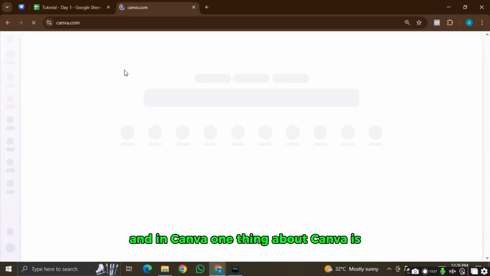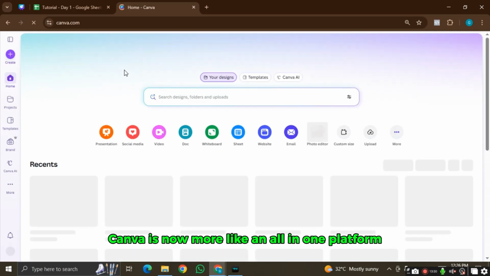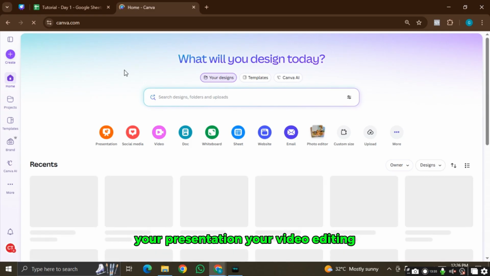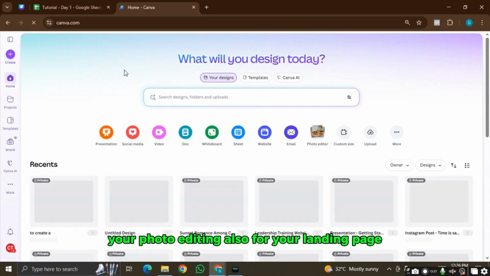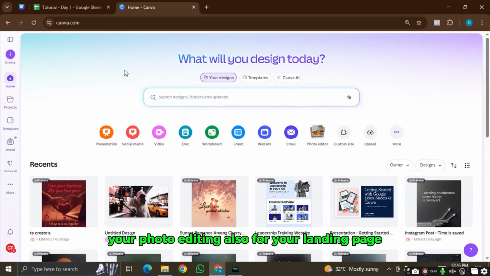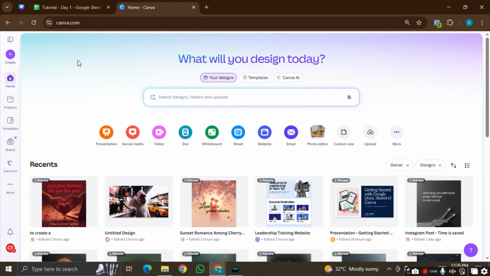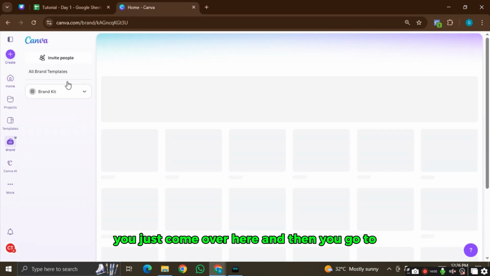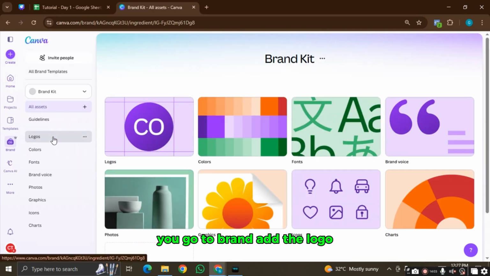And one thing about Canva is that it is now more like an all-in-one platform. You can use it for your social media, your presentation, your video editing, your photo editing, also for your landing page, your website, your email. So Canva is more like a whole lot of products now, and it can do a whole lot of things.